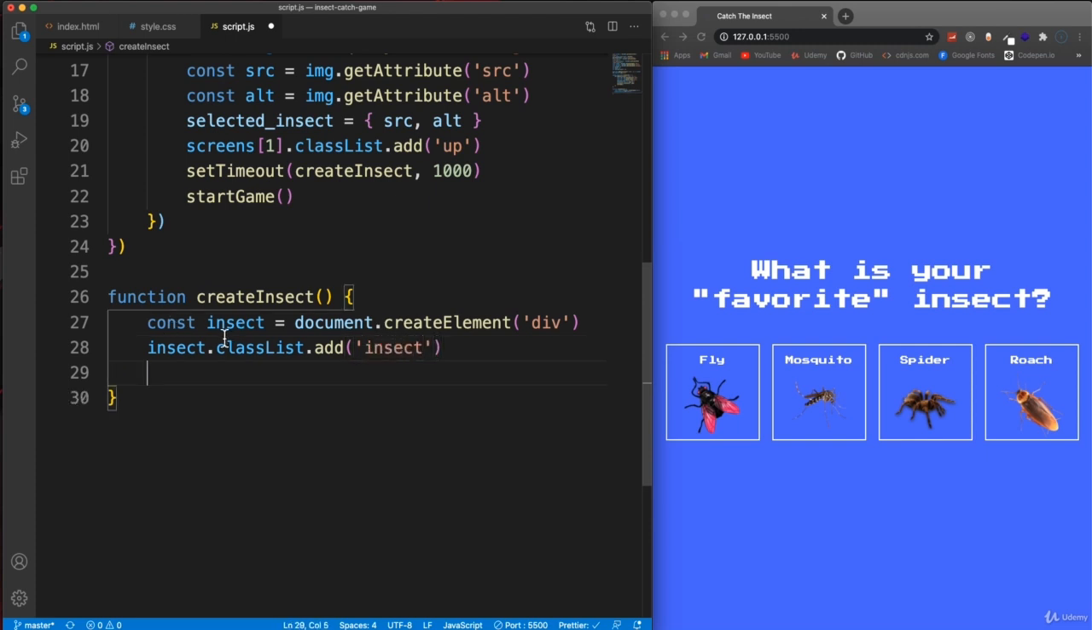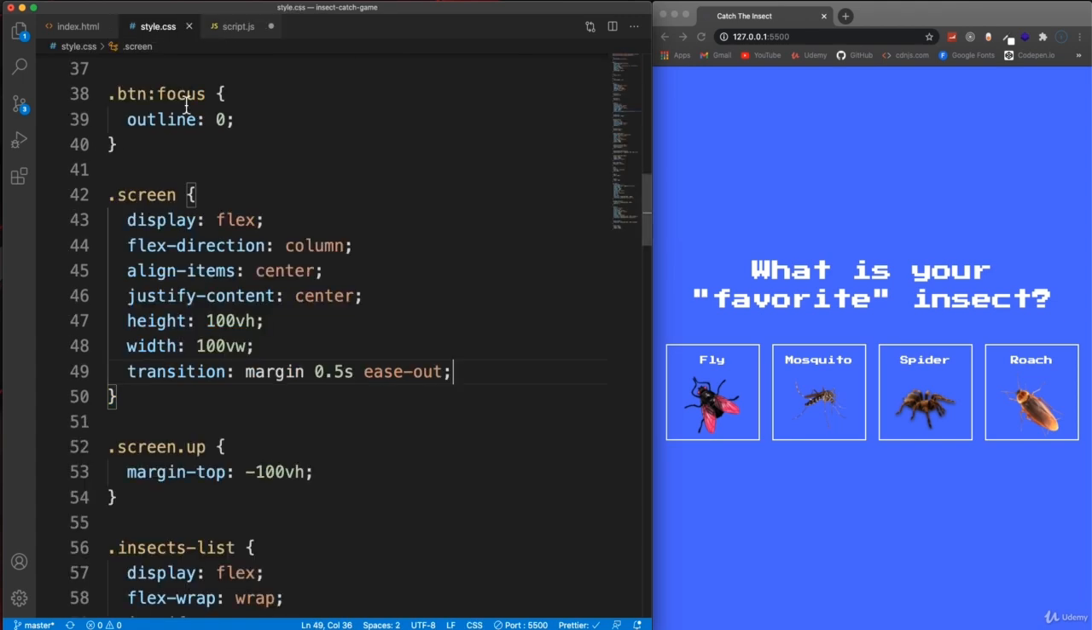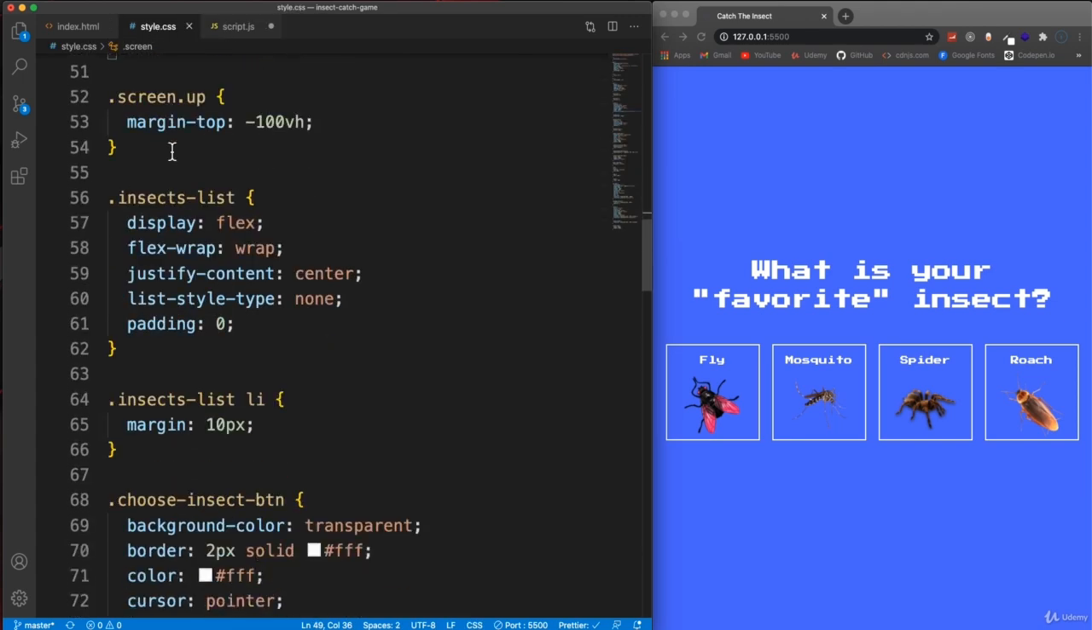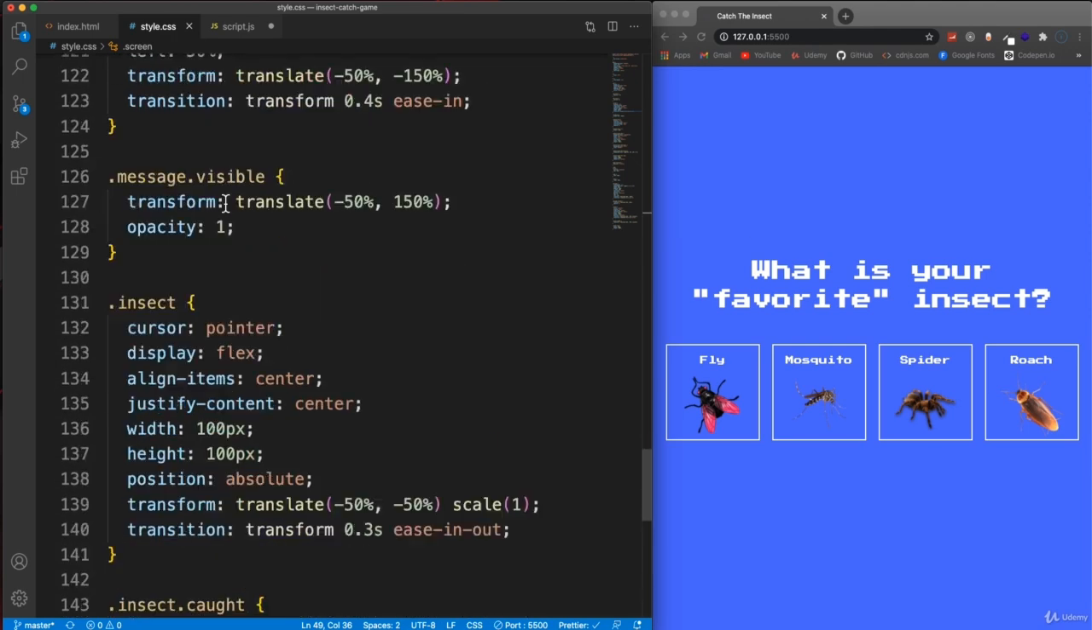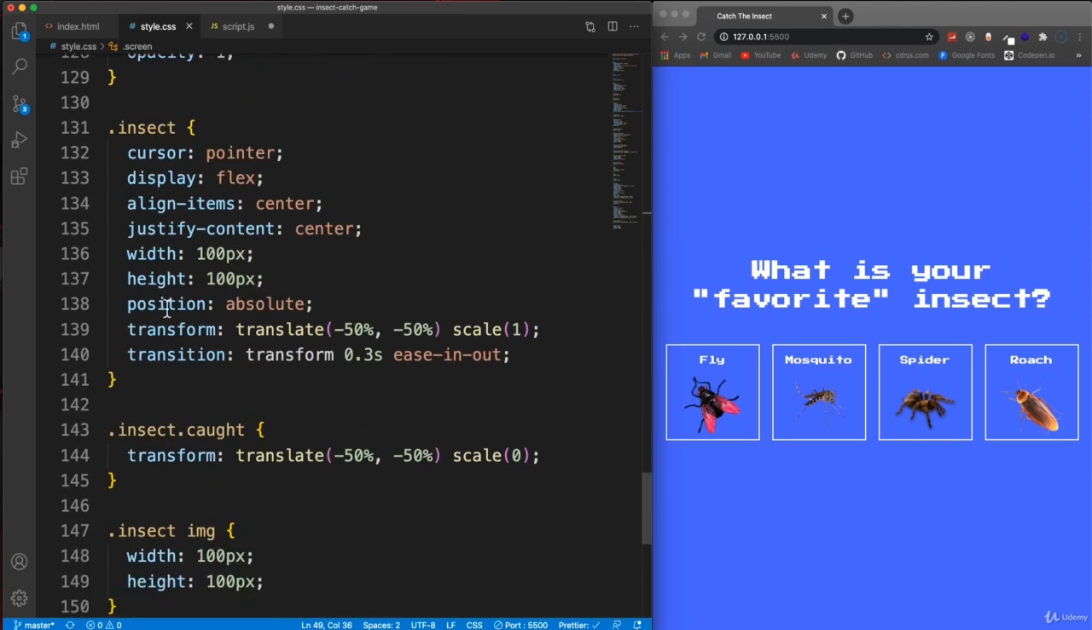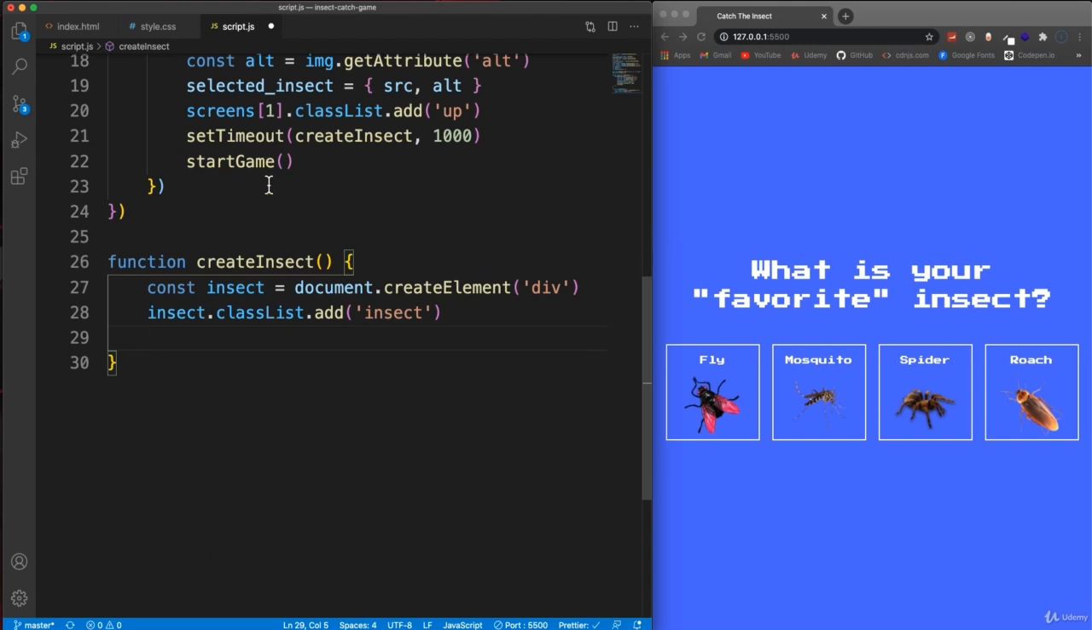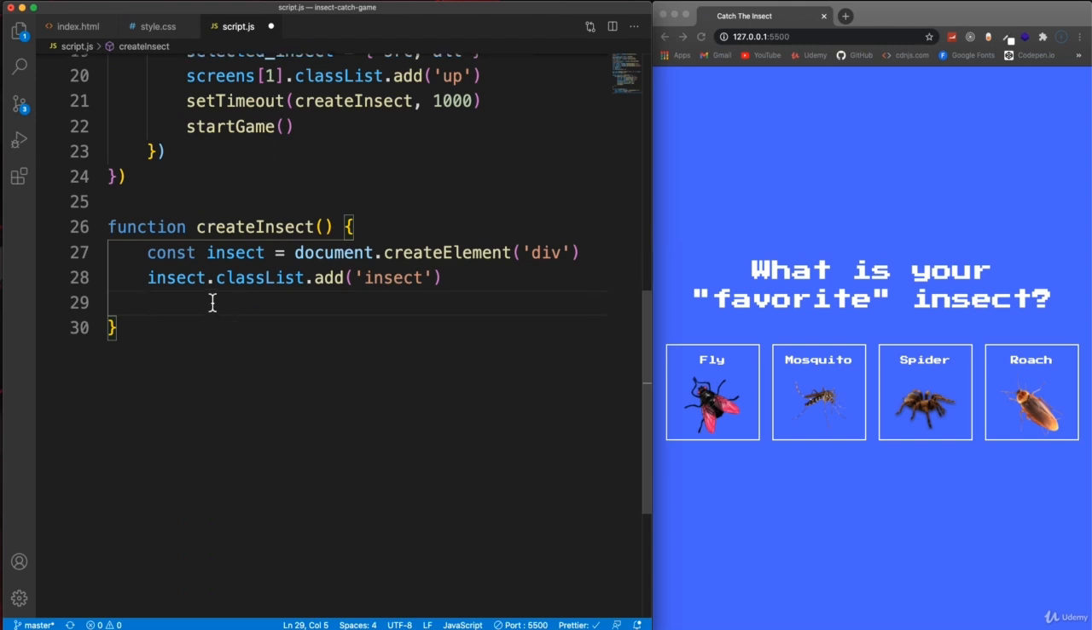Now we need to get a random location to place it. And remember, in the insect class, we have position absolute, and I showed you top and left in the last video to put it wherever we want. That top and left is going to be random. So what we'll do is say const, and we're going to use destructuring to get the value of x and y from a function that we create called getRandomLocation.